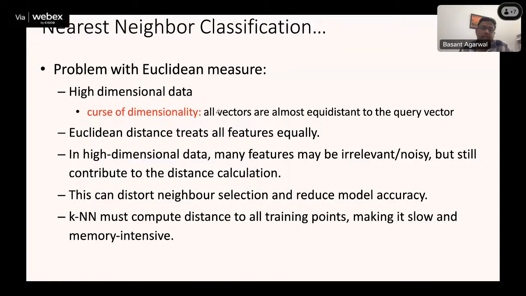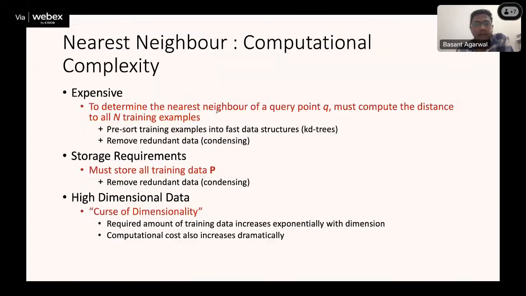Also, it is very difficult to compute the distance for a large number of training samples. So in that case, we have to be careful, and we should remove the features which are not important and the samples which are redundant. That is a problem of complexity. If the training corpus is very large, we generally use fast data structures like KD trees to store the training corpus, which is efficient for computing the distance metrics. And also we should remove the redundant features.